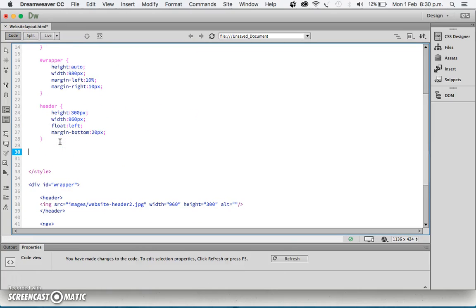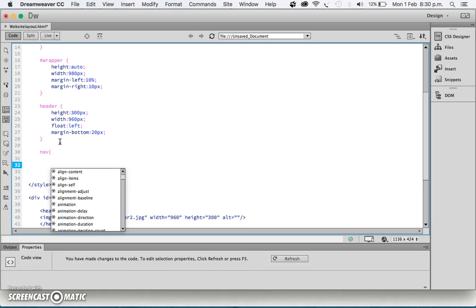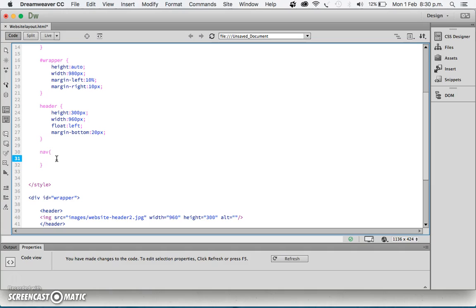Just quickly, what we'll do is just style our navigation. We'll just make that float to the right for now.